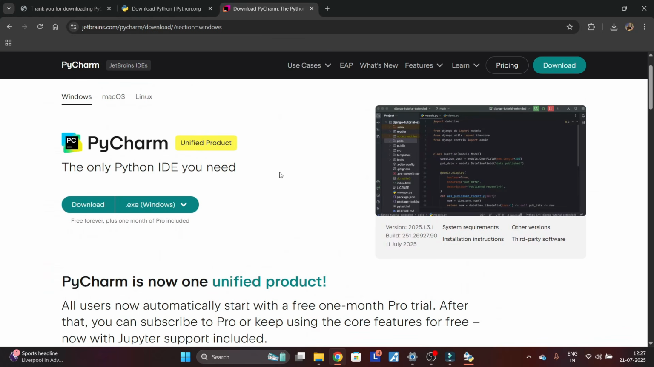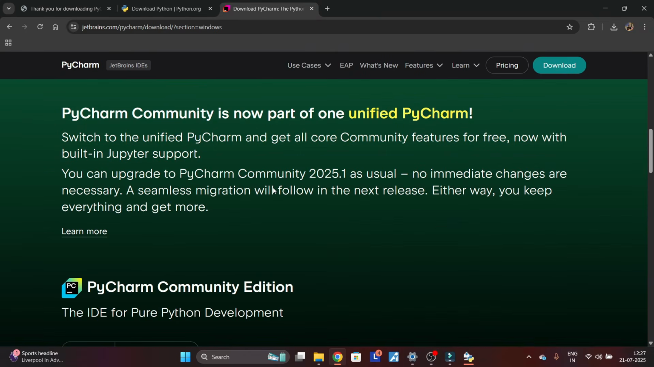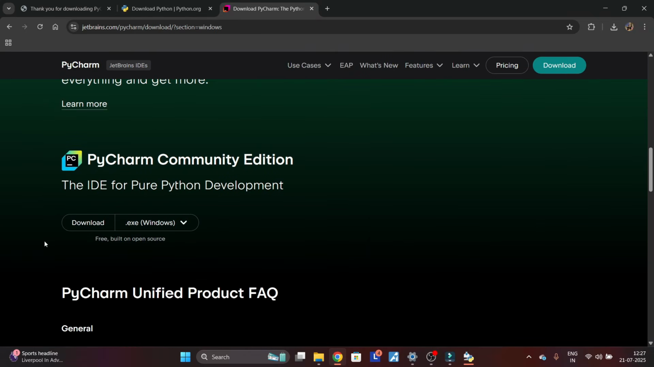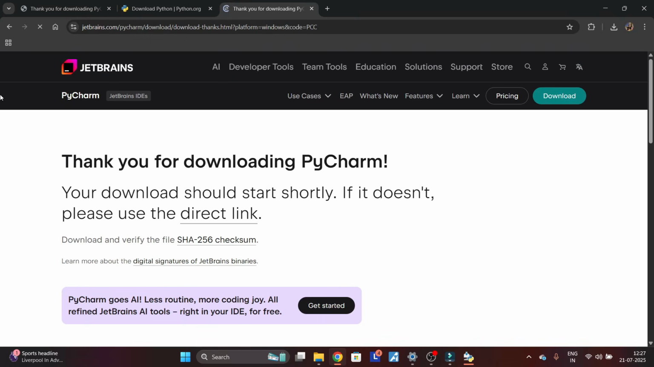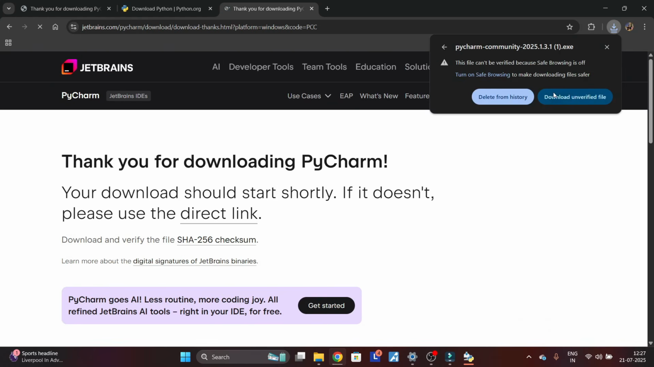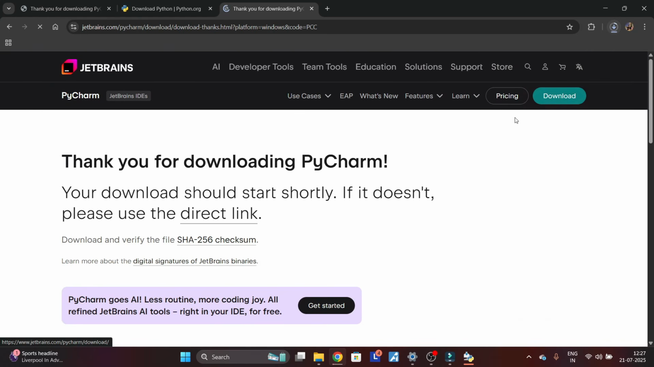The paid version has limited extra features which professionals need. You don't need it for most purposes, so I'm going to download this one. While this is downloading, let me tell you that PyCharm has a lot of add-in support. It's easy to use and very user friendly, I mean to say.